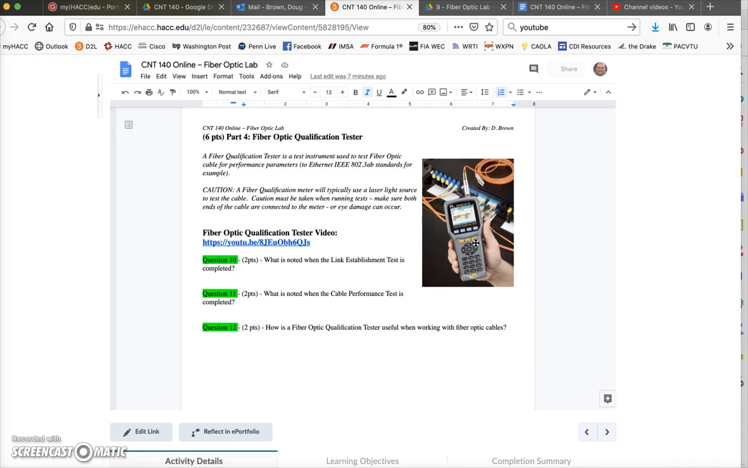You can almost think of this as a fiber optic continuity checker, that kind of thing. I have a video here of me using that on our fiber link, and seeing the different tests, the link establishment, the cable performance. What do you notice about those when we test? And again, what would this meter be useful for?